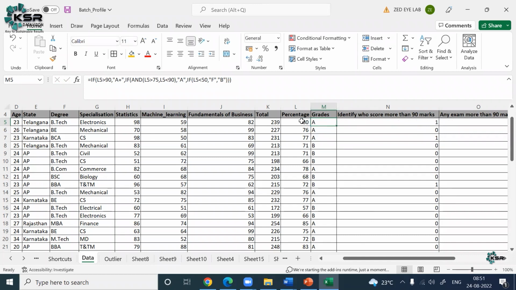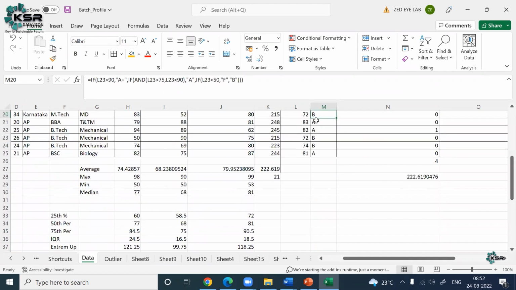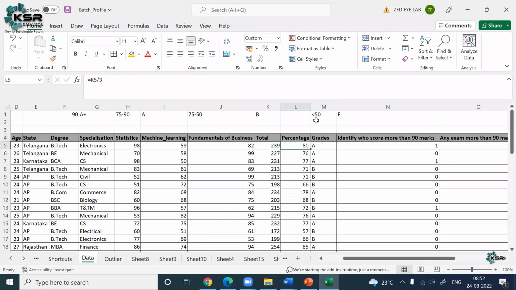Let's validate. Did anybody score A plus grade in the sheet? No. Now if I change this to 91, will it work? It does. If I change this to 45, perfect. Did you see that, guys? If I put 50, it presses B. If I put 75, it puts B. If it's 70, if it's 90, it's still B. Did you see why? Did you notice this?